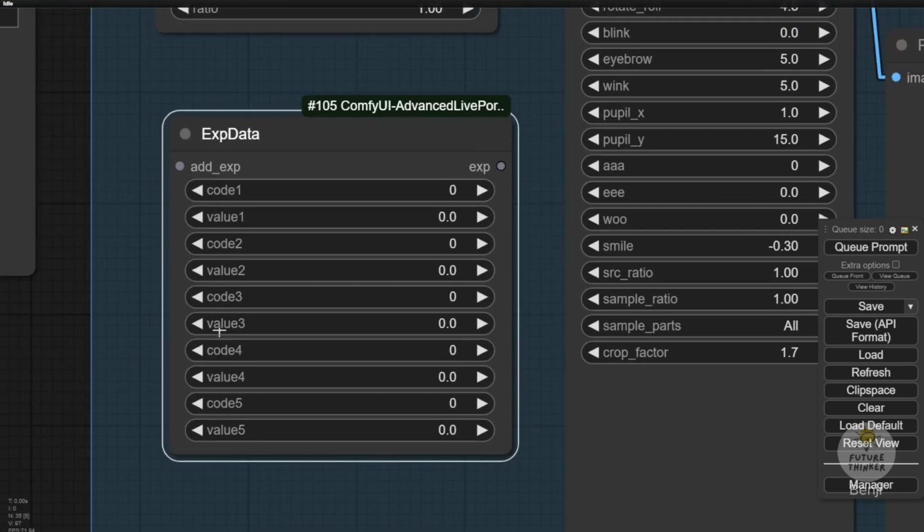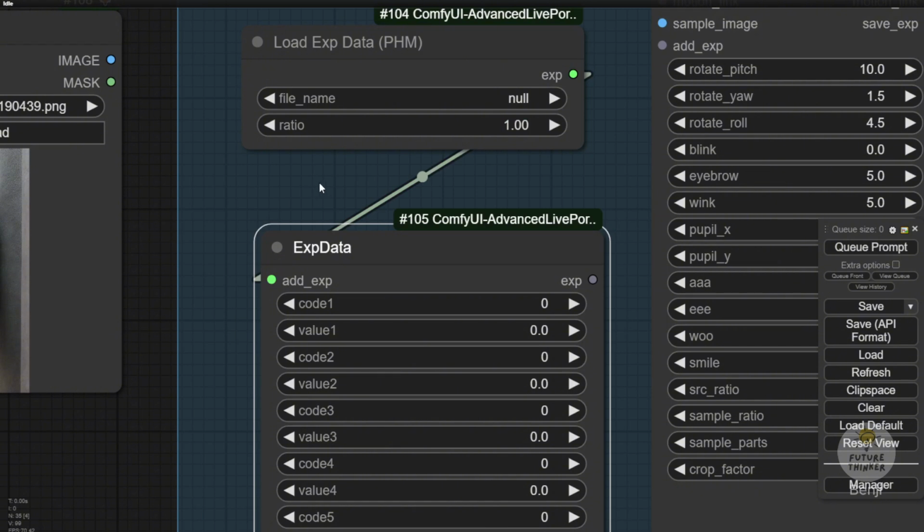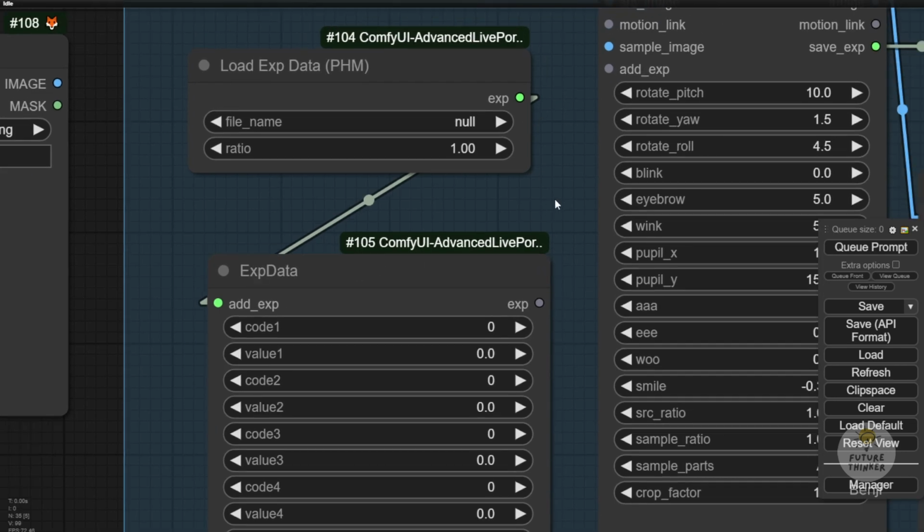Because the input parameters are also called add express, and we have the output express as well. It's also the same data type, so yeah, you can use this way to do the existing load express data and pass that to this node and modify whatever values in here.